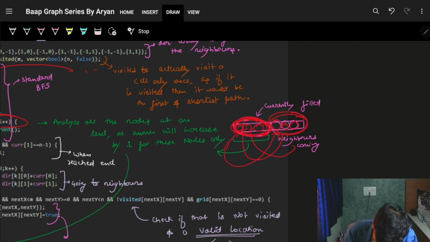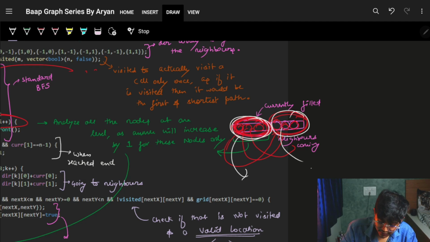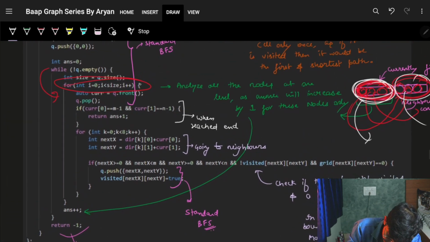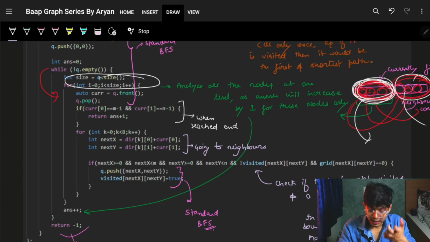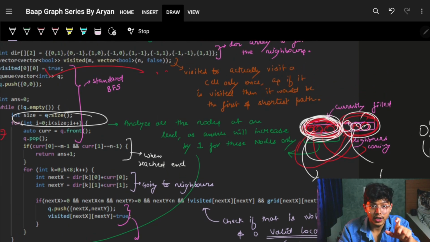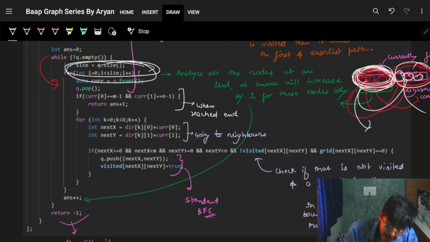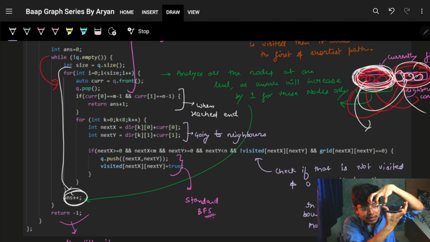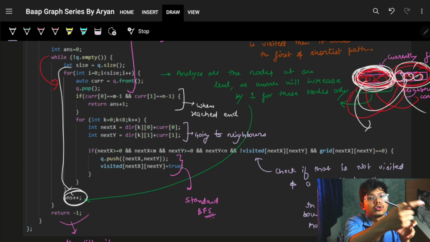Why in one shot? Because for all of these, my answer will increase by 1, since all of these are simultaneously going on to the next neighbors. For this particular group in the queue right now, after adding the neighbors, the queue will keep on increasing. But after evaluating all of the elements in the queue right now, my answer will increase by 1, and then I can go to the next elements.